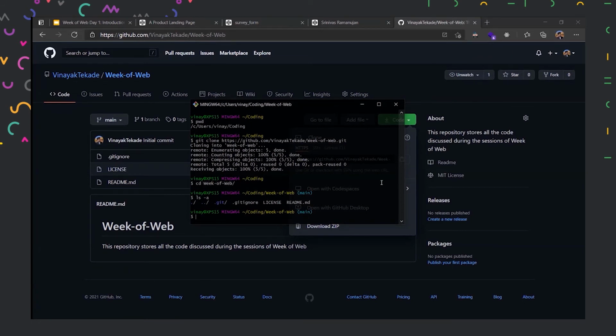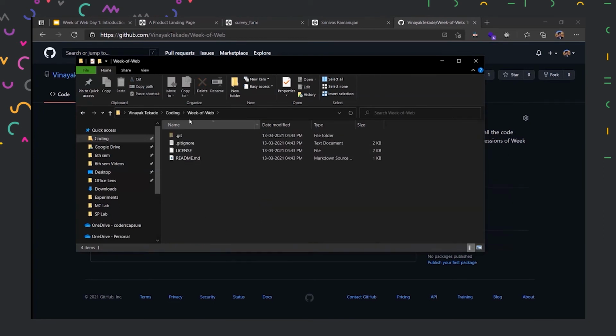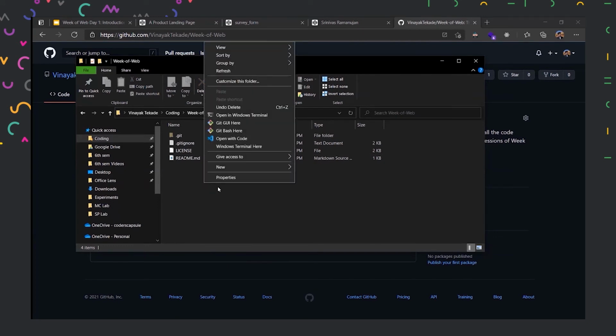All right, so now that we are done with this, we can go to our Windows Explorer to check whether it is created, and yes, it is created. We'll open it and all the files are here. Now if you right click, we have a similar feature of Visual Studio Code as well. It is also called VS Code in short. So we can click on open with VS Code here.